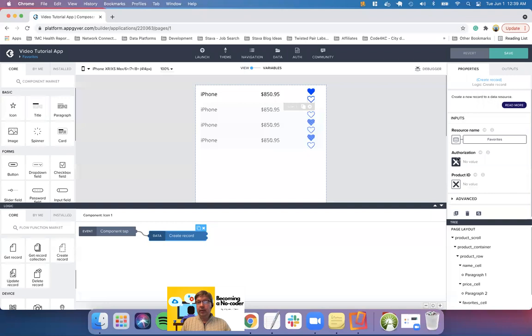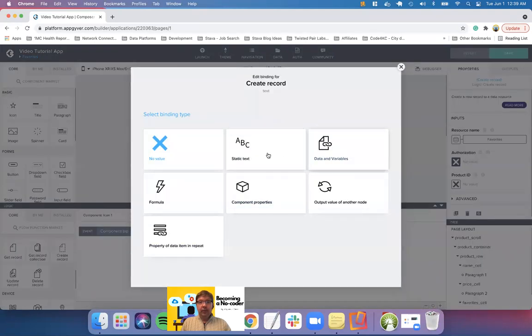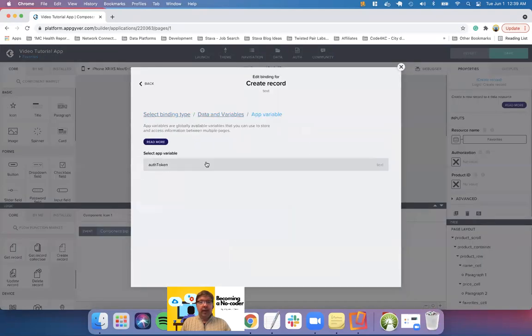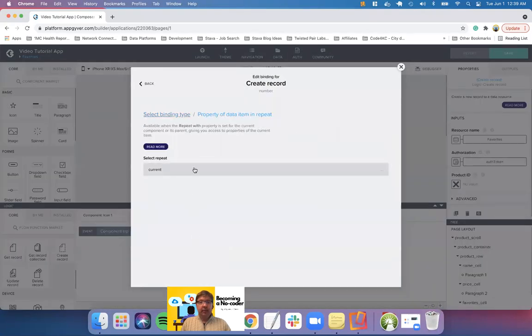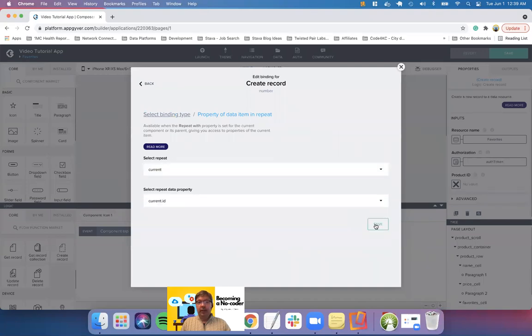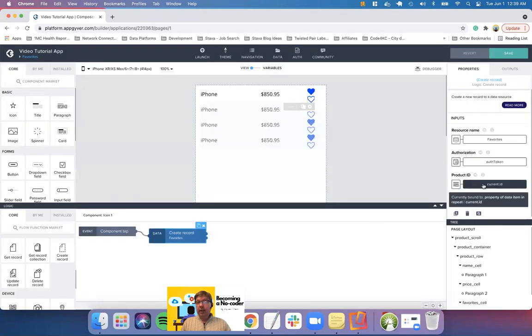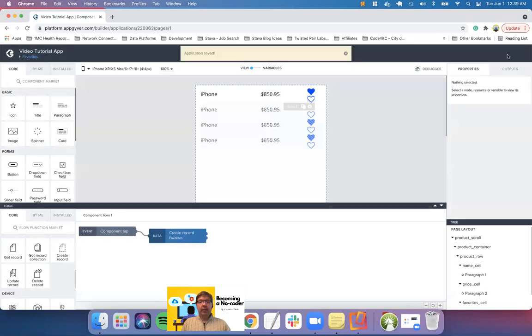Be pretty similar. We're going to do data variable, app auth token, and then product ID is property of data item, current ID, same model here. This will feed the product ID we need, so that will add one.